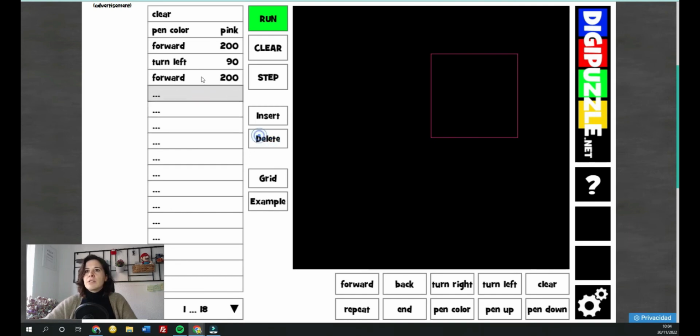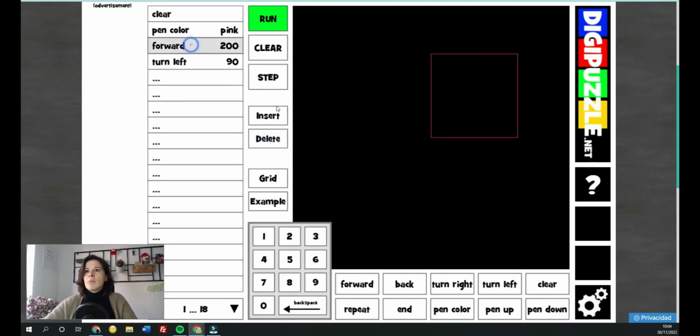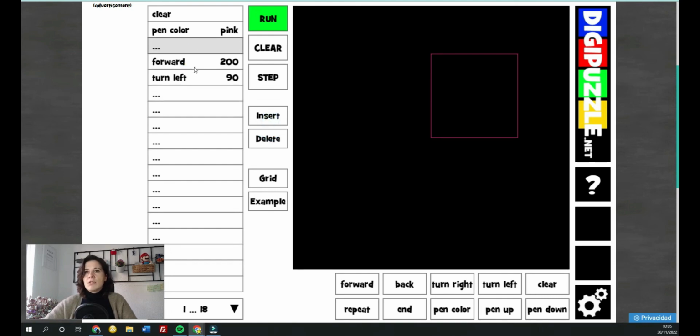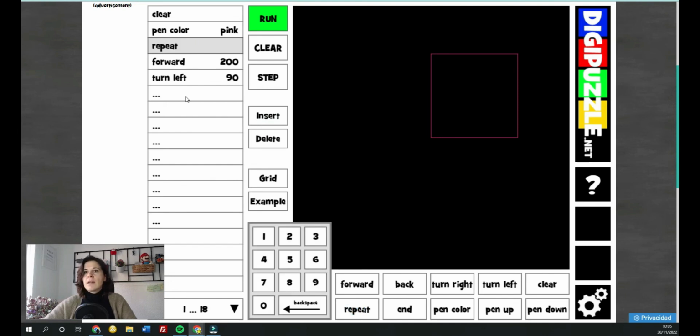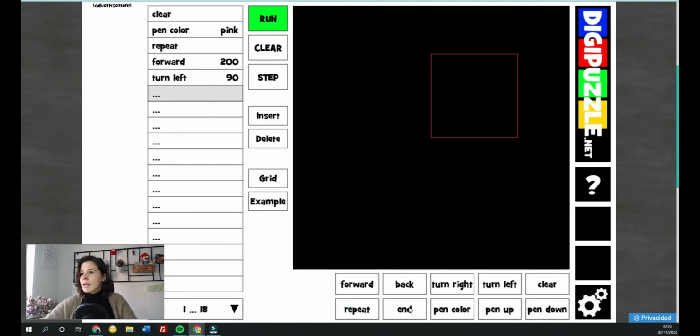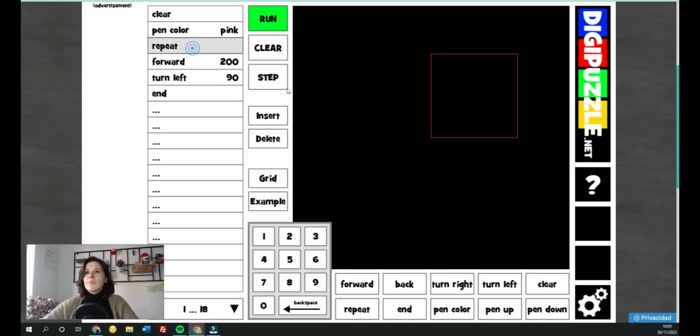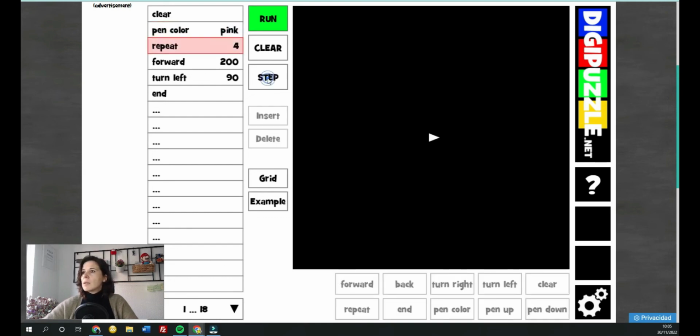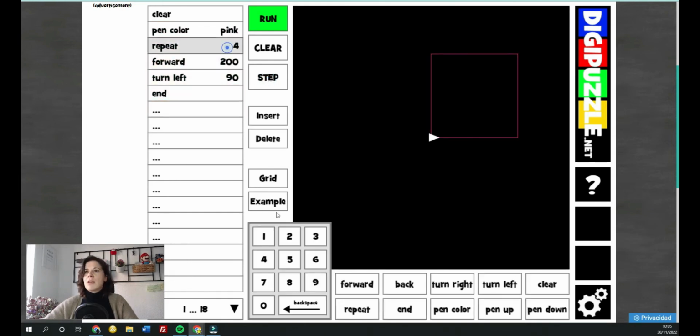Then we are going to delete one by one with this delete key, and leave those two instructions that are repeated. We are going to insert a row above those two repeating instructions, and we are going to take the repeat. And we are going to close it underneath with end, because if not, it doesn't know how far it has to repeat. We can put the number of iterations. We're going to say 4, because there are 4 times that it has to paint, and we click on step and see how it works. The loop works, and it stops after those 4 times.